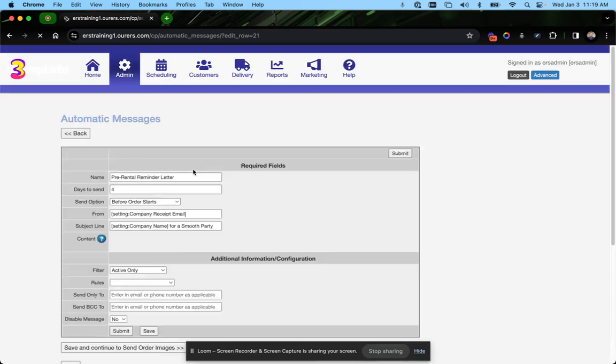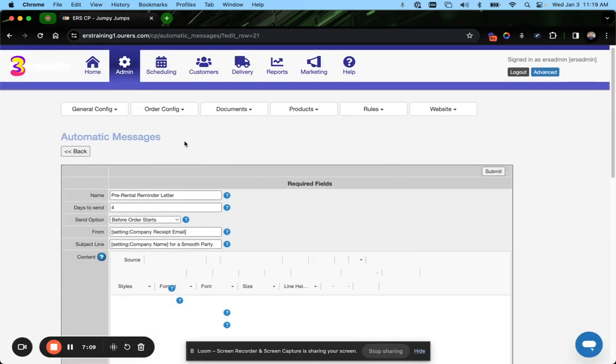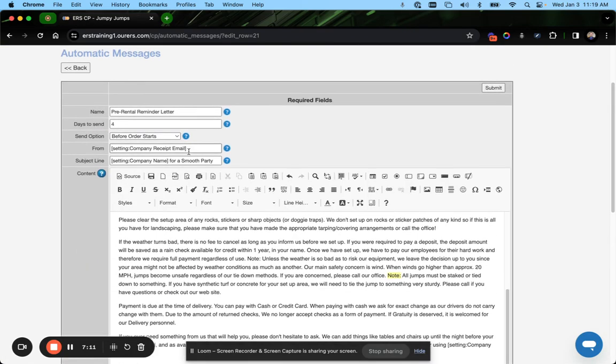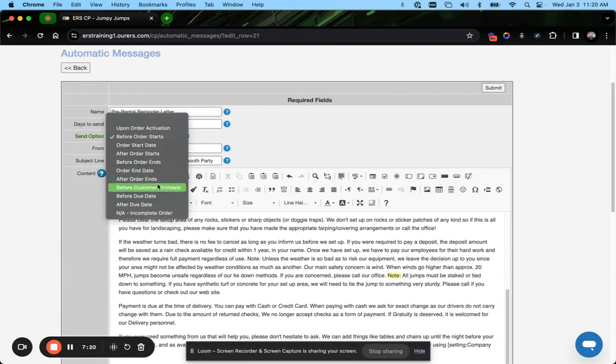Same as the other documents, you can click into these and edit them. At the very top, the name is up to you, but most often you're going to modify the days to send and then the send option. And notice that we have several send options. You can do before the order starts, on the actual start date, or after the order starts, maybe a few days into the rental. Same thing with the end. So before it ends, on the actual end date, or a few days after the order ends.